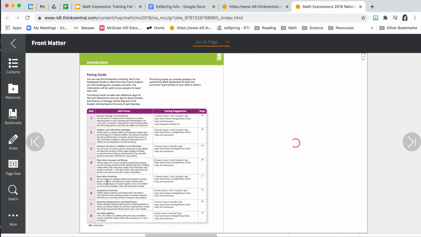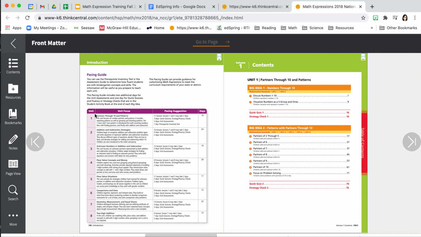The pacing guide is the one that I usually look at right away because I want to get a feel for our curriculum and where we're going to go. So here I've got the different units that I'm looking at. Unit 1 is partners through 10 and patterns. One of the things that you're going to want to recognize in this curriculum right away is that in each of these units, they're covering multiple different areas. And just like everything else, we're going to be choosy about what we teach and what we use, okay? So for example, Unit 1 has got partners through 10, and it's covering patterns.